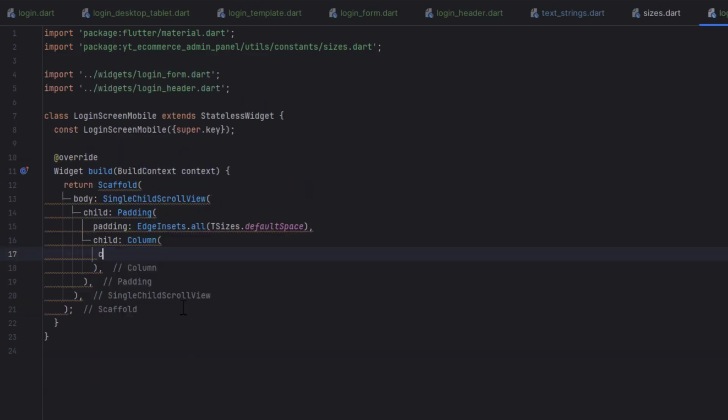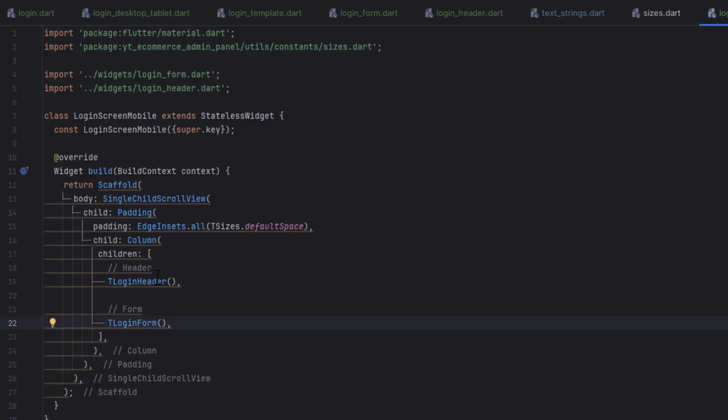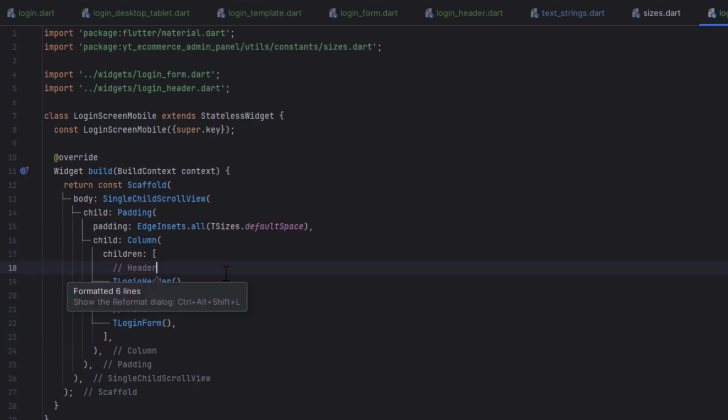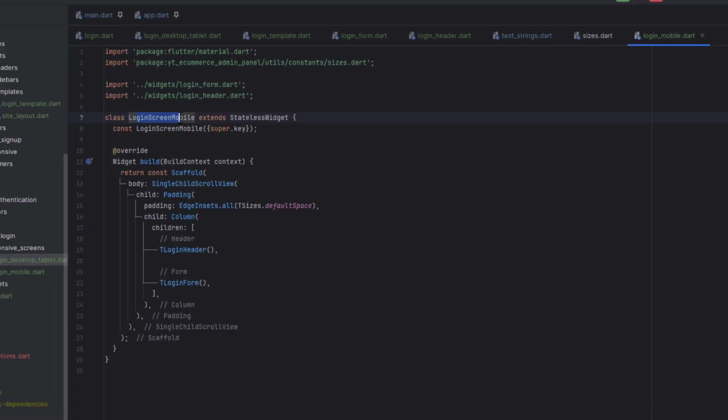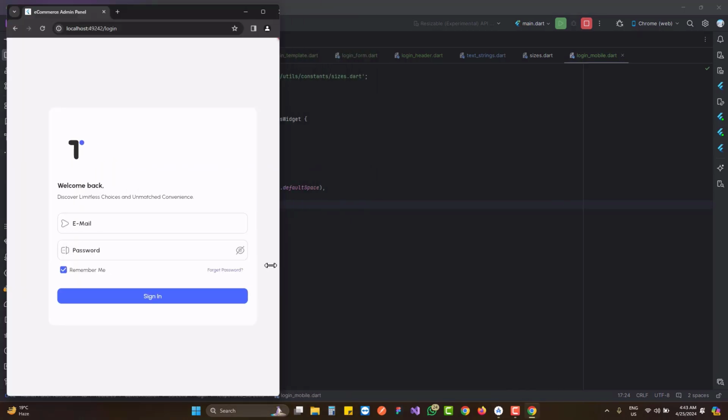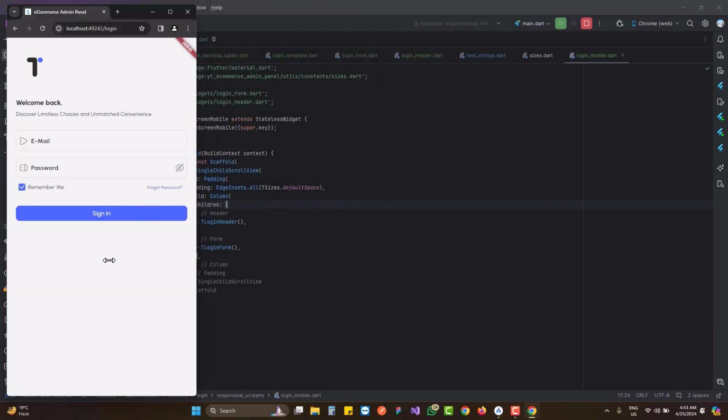Sorry, we have not yet added a children property, and this way we can add a constant, Control Alt L, and that's it. Now let's save the code. You can see we are not using anything to center our design inside the mobile screen. And now when we enter into mobile, you can see it is taking the complete space and everything is working fine.